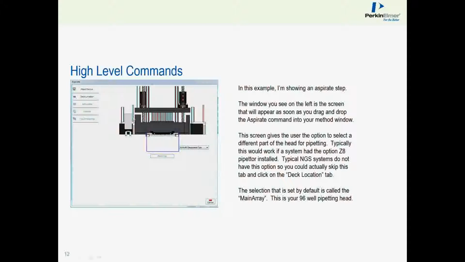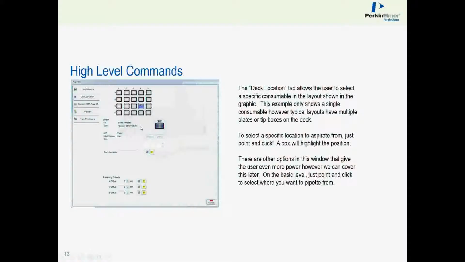Well, so this again, if you notice, it says head device over here. It gives me the choice to switch. If there was a Z8 here, I can click on that particular Z8 device. But in this case, the main array using all 96 is selected. The next screen would actually show where you're aspirating from, and we would have multiple plates on here. In this particular example I wrote, it only has a single plate for now. But if there were multiple plates, you can click on any one of these tiles to tell it where you want the head to go to pick up your reagent.